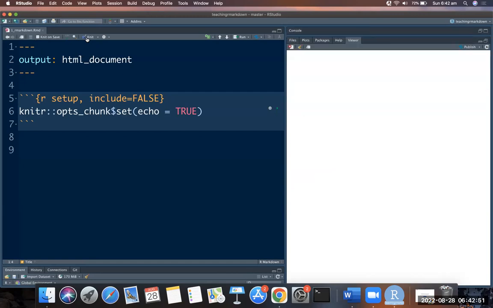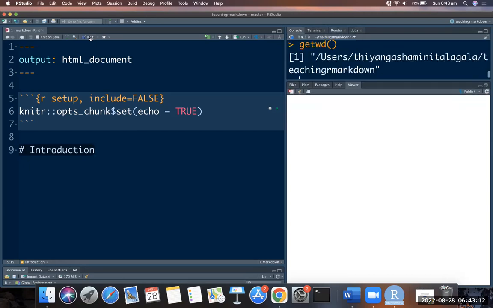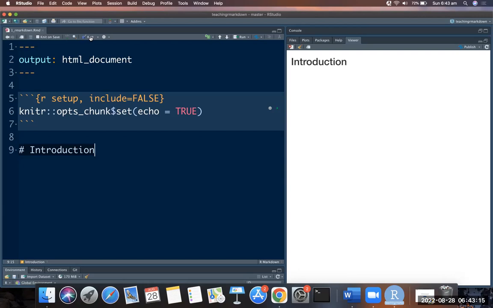First thing that I'm going to do is include a small title in the content. We use hashtags to tell our markdown that this is a title. The first title name is introduction. Now we can knit the file in order to see the output.